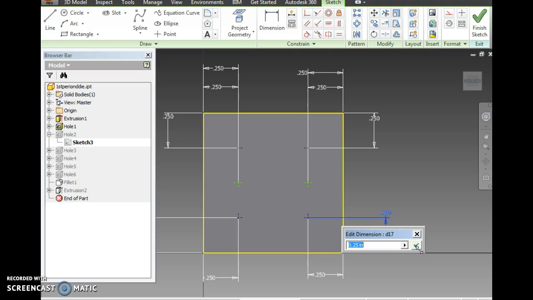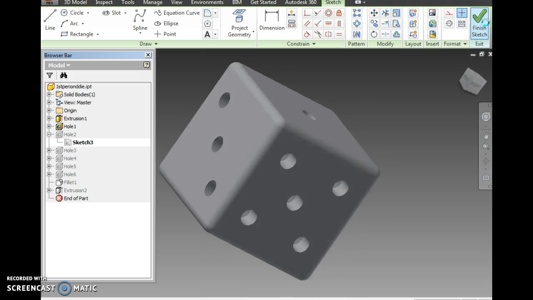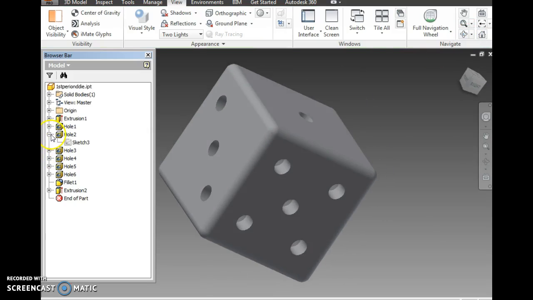Excuse the intercom while I do this. So I'm not going to make any changes there. I'm going to close. Let's go finish sketch and go back there. So I can go ahead and minimize that. And you can make any changes. Let's look at one more.